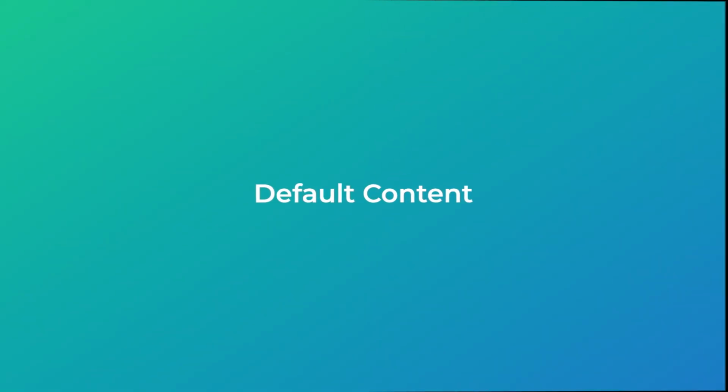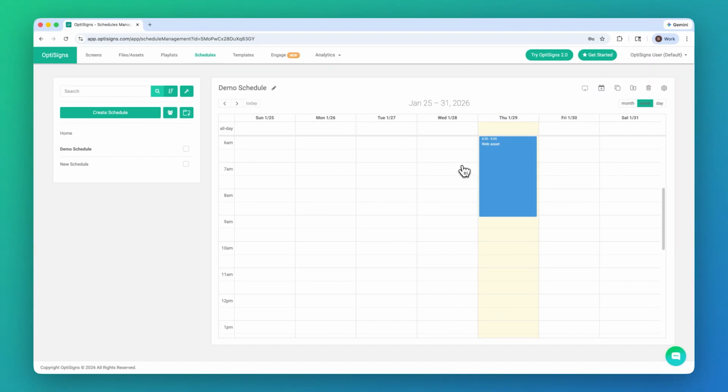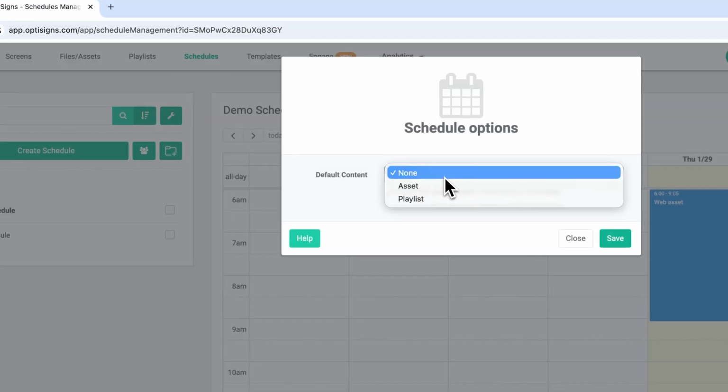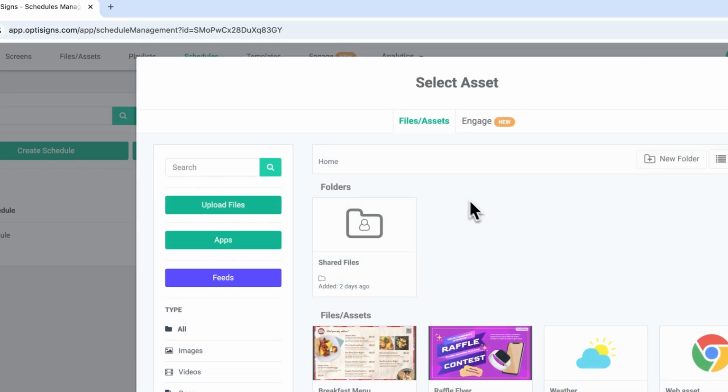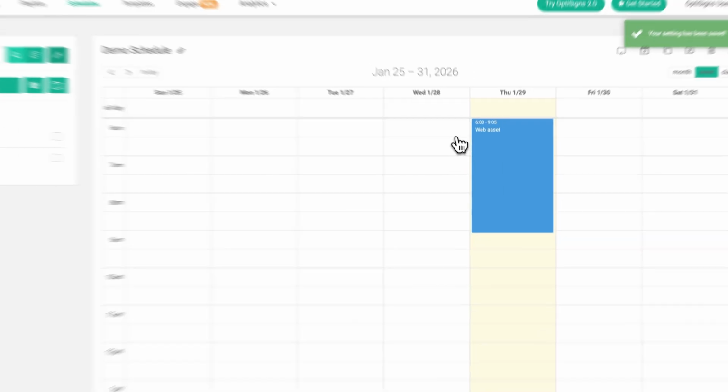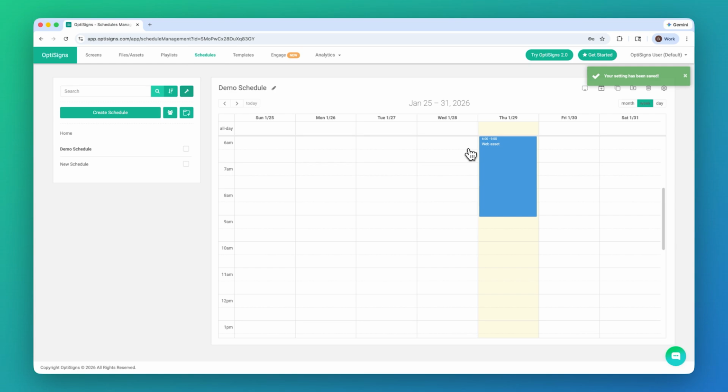An important feature within schedules is default content. Default content will play on your screen between blocks of scheduled content. You can set default content at the account level by clicking the wrench icon and selecting an asset or a playlist. I'll select the weather app I've already created and save. Now, when there are no scheduled blocks of content, my screens will fall back to displaying the current weather. Default content set at the account level will apply to all of my schedules.